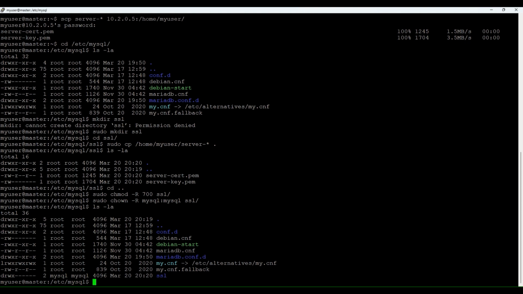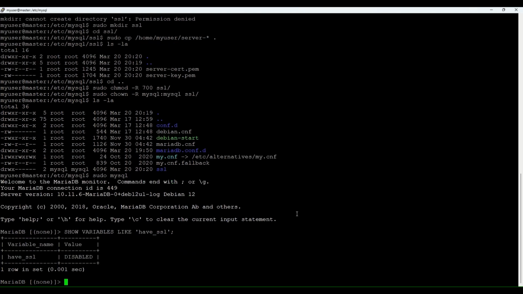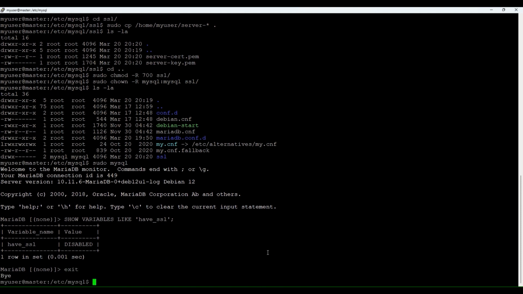What do we need to do next? Let's just check before we start configuring it. So I will go to MySQL. We have a command, show variables like have_ssl. It should be disabled now. After we complete, it should be enabled. So let's exit from here.